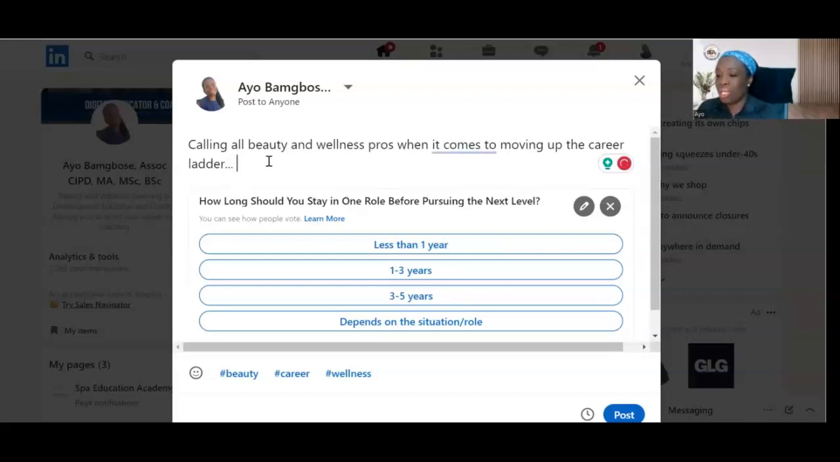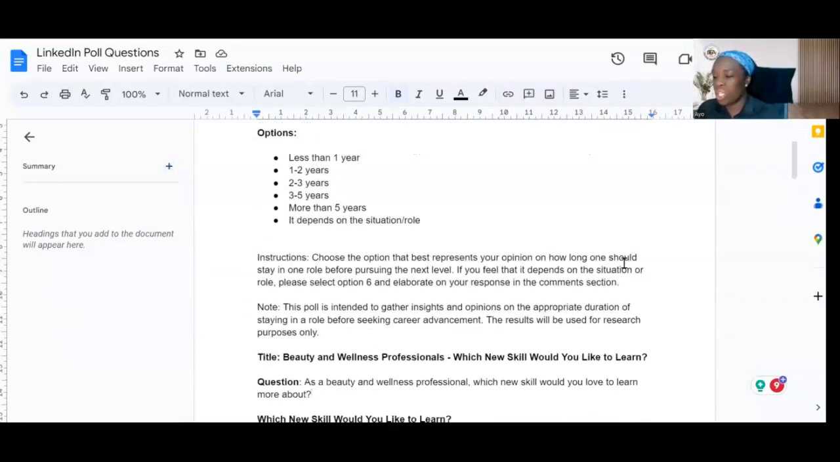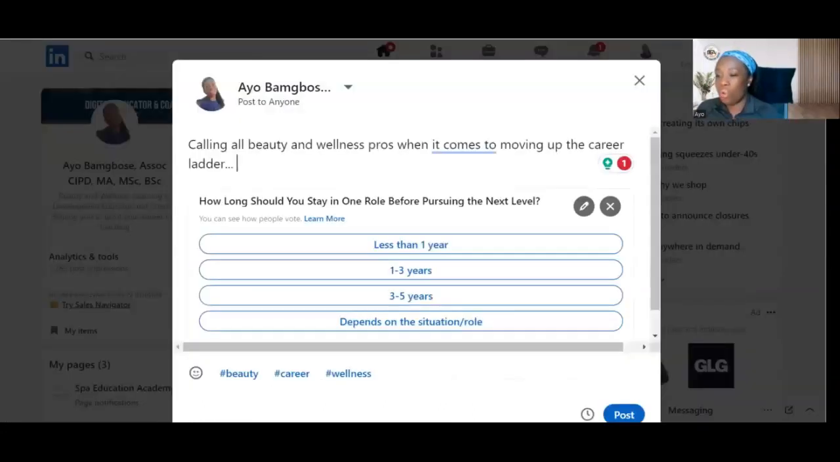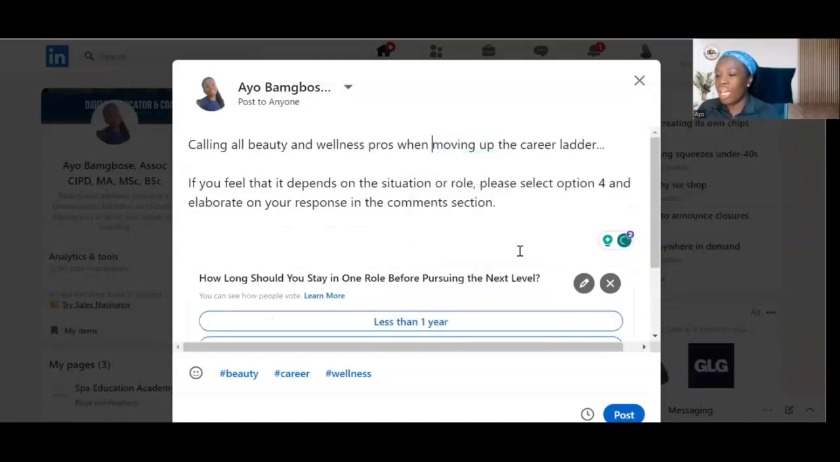But what I also want to do, depending on the situation, I've got a little bit of text here. So it says, choose your option that best resonates with your opinion. I'm not going to go that deep, but this is the text that I want for the number 4 option. So it says, if you feel that it depends on the situational role, please select option 4, which I know is what it is because we only have 4 options, and elaborate on your response in the comments because I want to have some engagement and some conversations going. So that's why I love this little part of when you're actually putting it in your post, so you can elaborate a bit more.